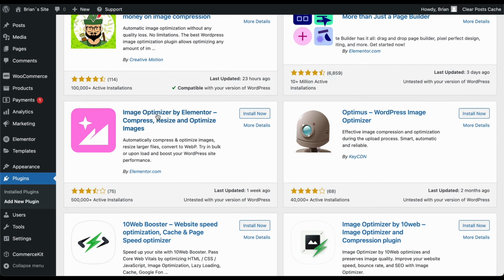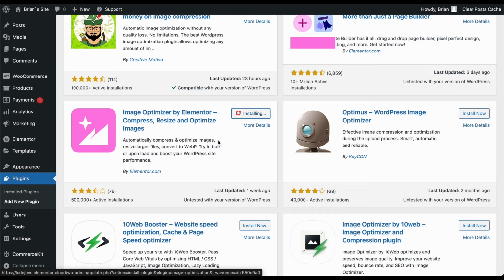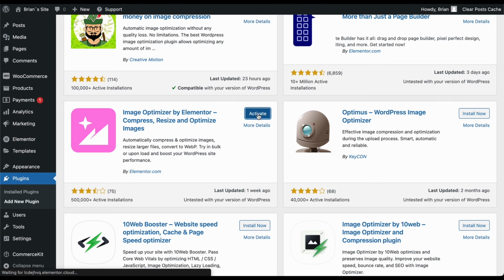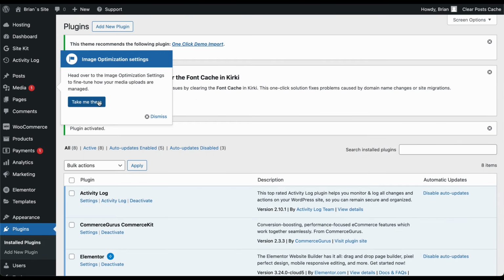So what I'm going to do is click on install now. Just to confirm, it shows by elementor.com. So you might see a similar named plugin, but just double check by looking at this. Maybe the logo might change by the time you're watching this, but once you have installed that, click on activate. Now you can see this pop-up screen. It says take me there.